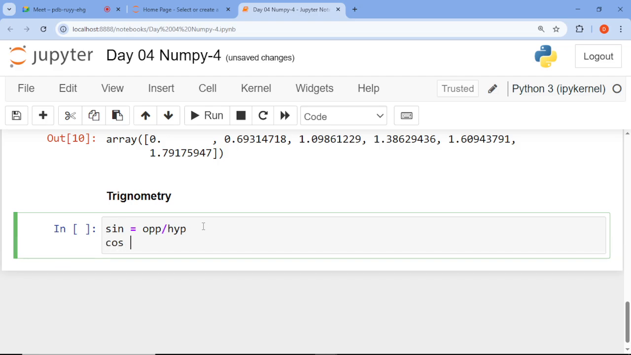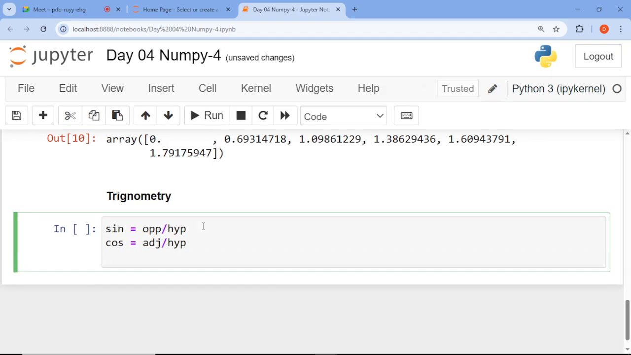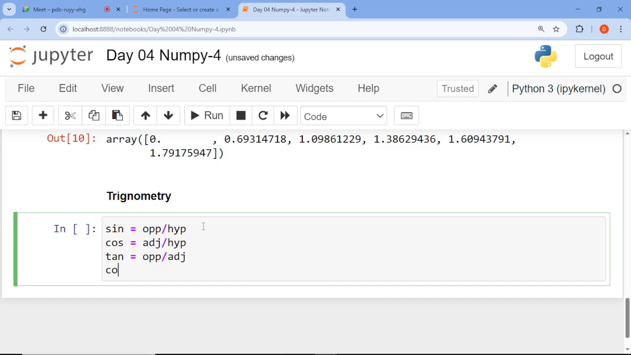Cos is equal to, how do you find the cos? Adjacent side divided by hypotenuse, right? What is the value of tan? Tan is equal to opposite side divided by adjacent side, correct? Then what is the cosec? So these are the values related to trigonometry. Cosec is equal to 1 upon sine, that is, cosec is the reciprocal of sine.